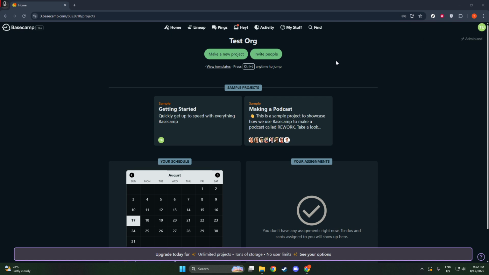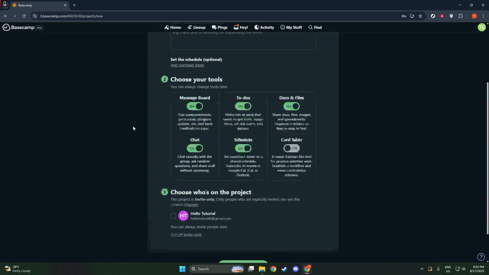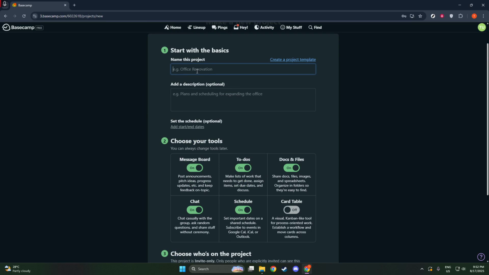Now, direct your attention to the area just below your company logo or name. There, you'll see the New Project button. This is your gateway to creating a brand new project. Go ahead and click on it. This single click opens up a world of possibilities for organizing your tasks, managing communications, and more.